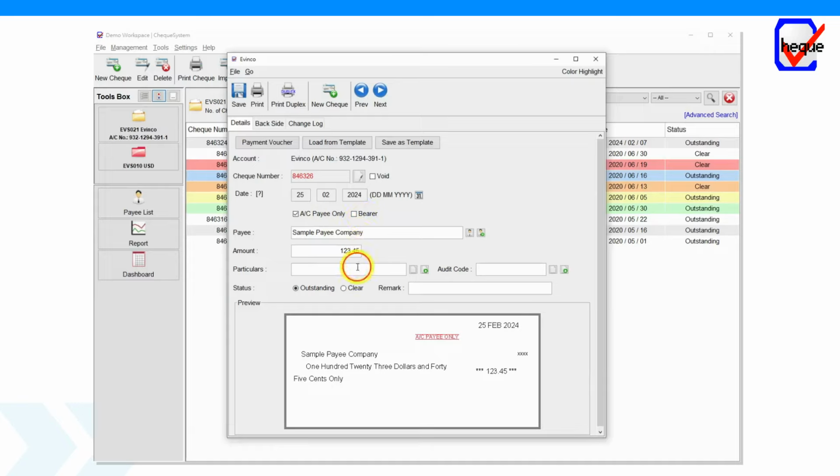The particulars and audit code fields are meant for accounting purposes and internal use only. They will not be printed on the check. The remarks field is intended for internal notes and comments. A preview of the check details will be displayed at the bottom of the screen for your review.